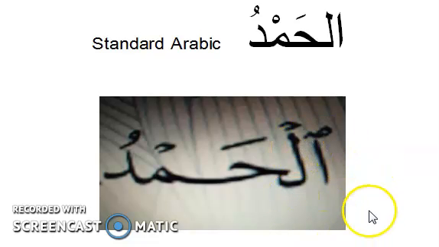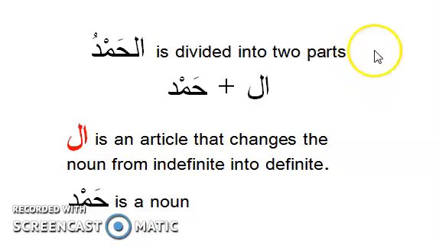So that's the difference. Not only one difference, but there are some differences. When we meet them, we'll talk about them. And the same goes for this sign on the top of mim. Al-Hamdu. See, the word Alhamdu here is divided into two parts: alif lam, the article, plus hamd. Alif lam is the article that changes a noun from indefinite into definite, and hamd is a noun.